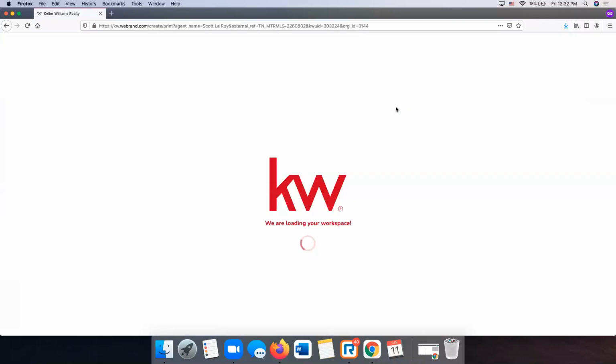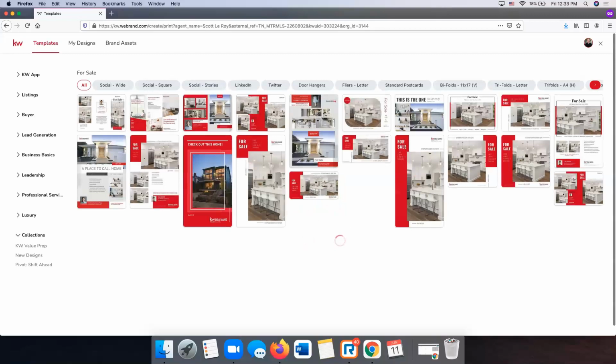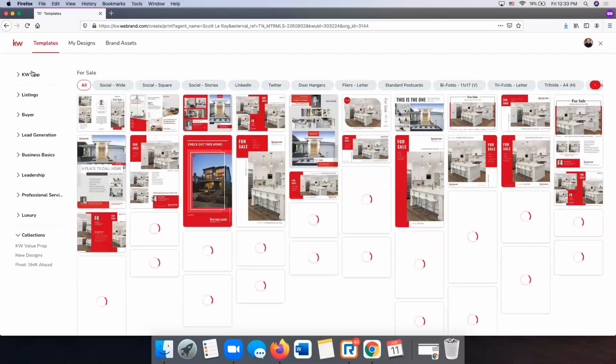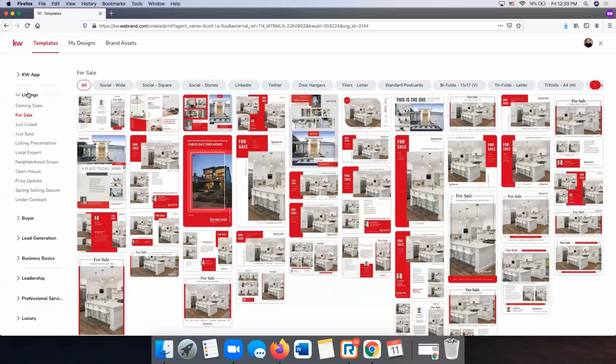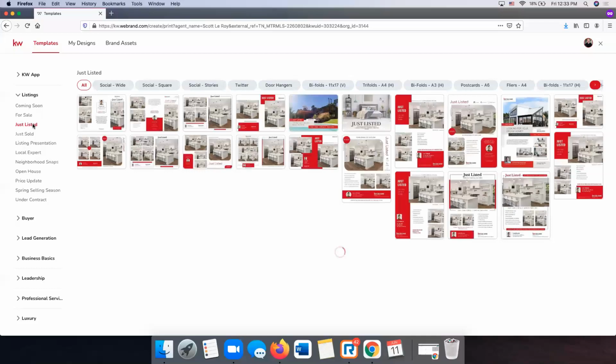Now we do have some really great options under print as well. Over here on the left, we have our templates, the different types of templates. Again, it's kind of putting everything together. It's showing us social and print. It should only be giving us the print options, but it looks like that is an error that's happening right now. But I do want to point out some of the print specific pieces.